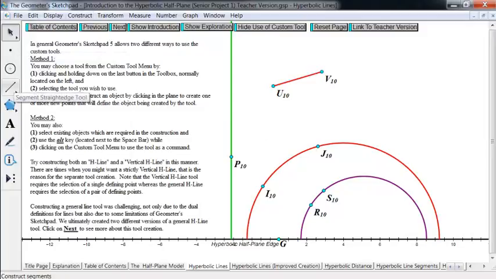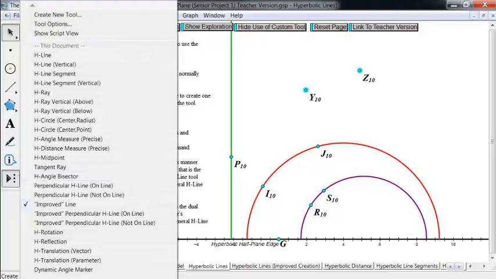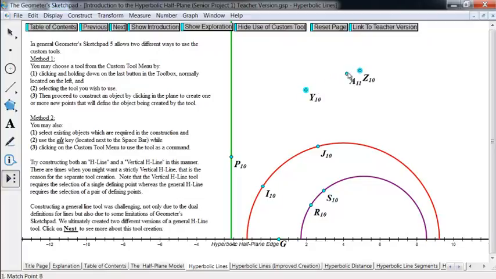You can also use the tool over here where you select the tool basically and then select the 2 points. So it kind of works both ways depending on, at least for some of the tools. The way the custom tools basically work is you select the objects first, then you go through here and you select the tool that you want, say a hyperbolic line segment. Actually, you don't select the points first. You select the tool, and then you select or create the 2 points. And so that's a hyperbolic. These are hyperbolic line segments.